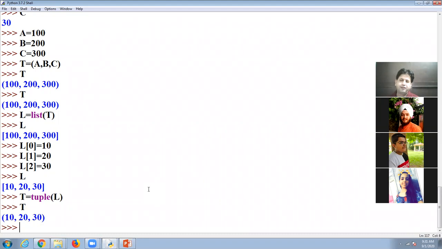In this, first we declare the tuple. After that, we take a list, and in that list we declare all the tuple elements, and after that we change the list, and after that all the elements of the list are given to the tuple. So this is called with the help of constructor.